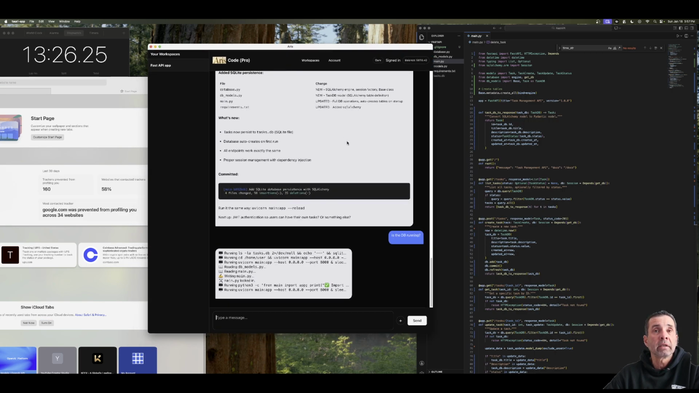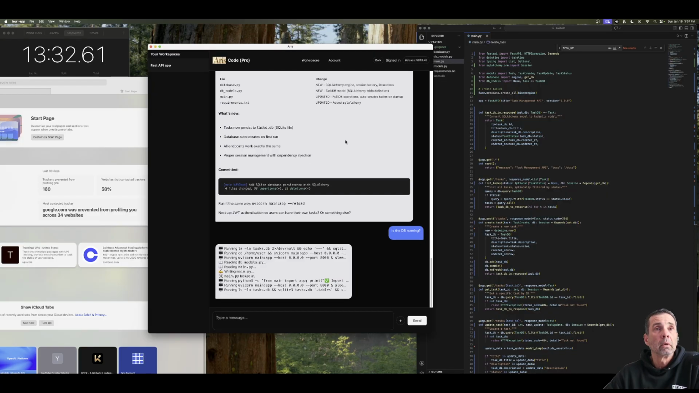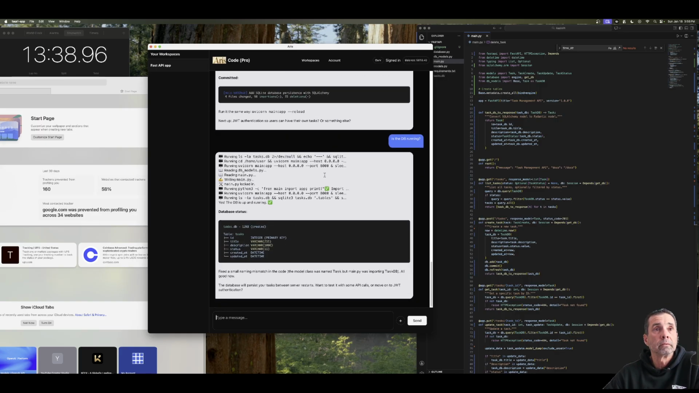It's going to take a second to get the app, to get the port and everything situated. Fixed a small naming mismatch in the code. The model class was named task, but main.py was importing task database. All good now. The database will persist your tasks between server restarts. Want to test it with some API calls or move on?